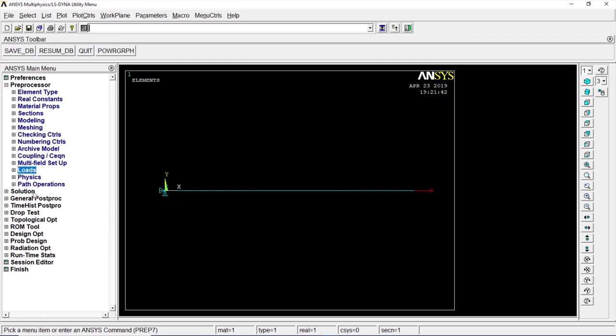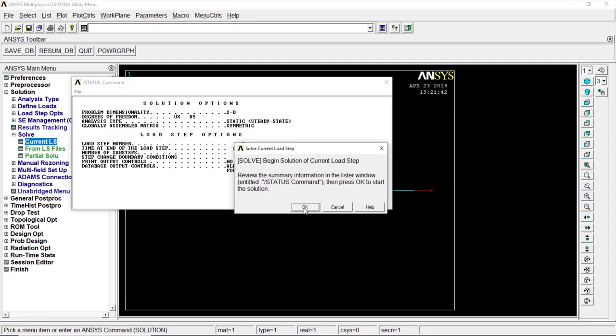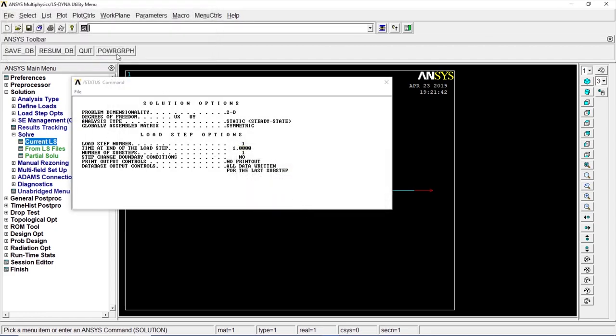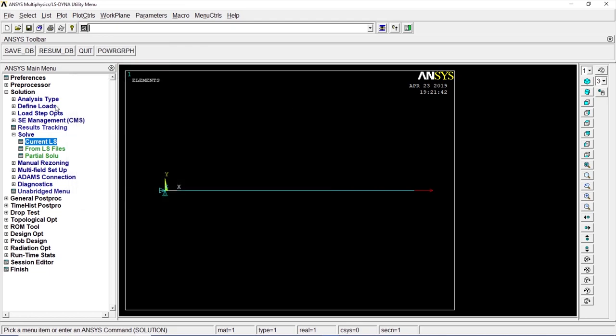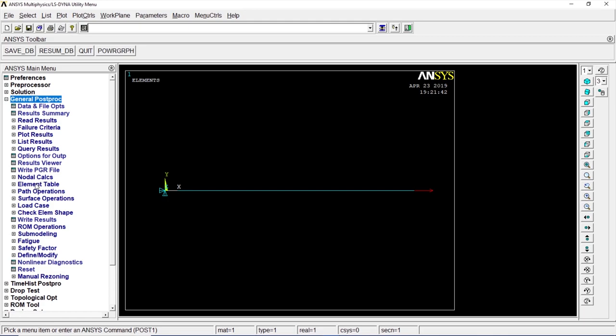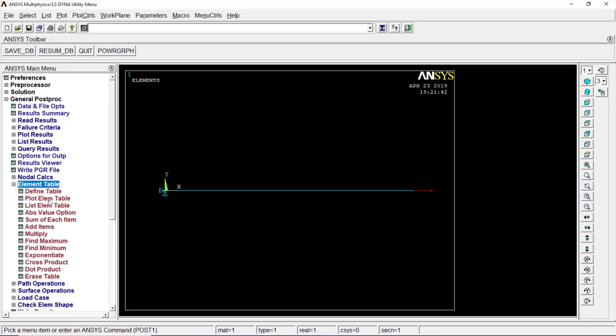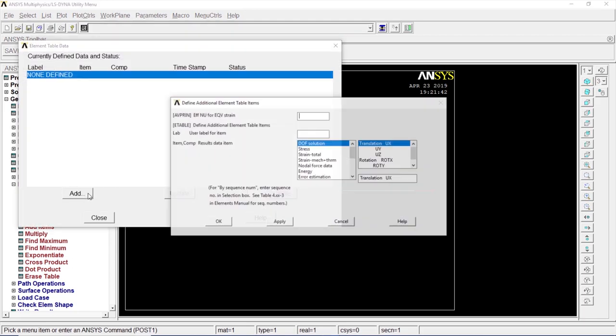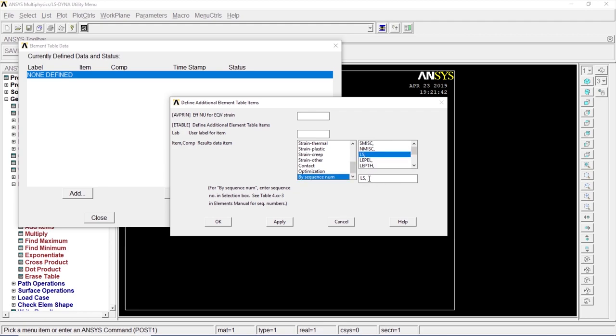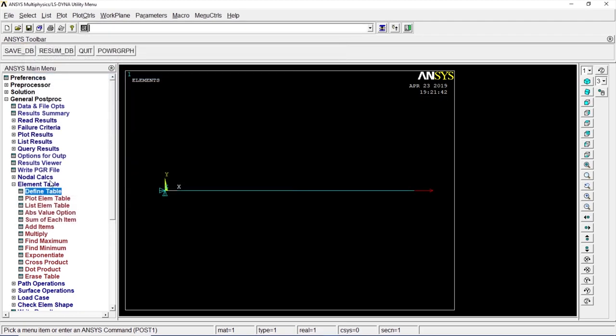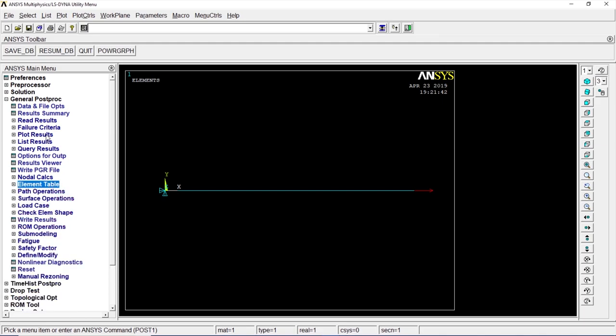Let's go to solution. Solve. Current LS. Solution is done. Now let's go to general post processing. Element table. Define table. Click on add. Go to the last one, by sequence number. LS1. Okay. Close it. Now let's go to plot result.